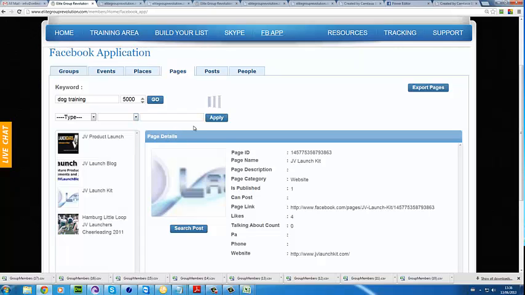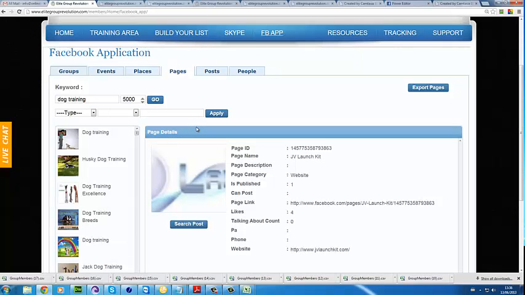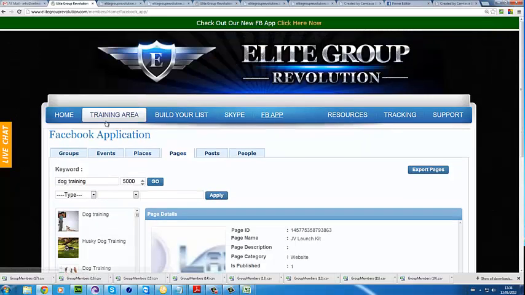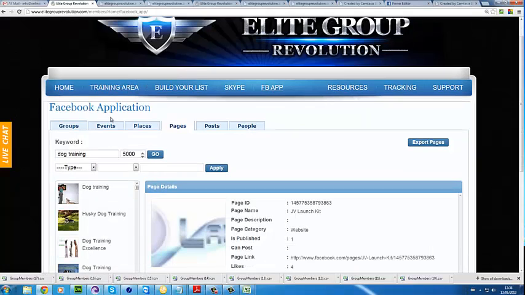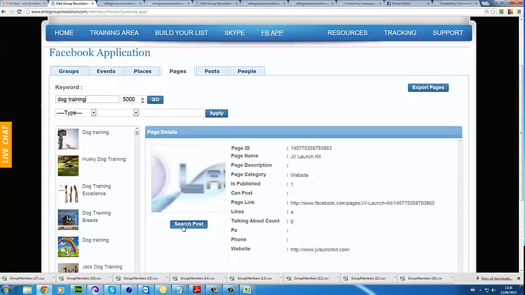There's so much to cover in this software. We could actually cover hours and hours of training. If you're inside the elite group, what we recommend is you go in and you start playing around with it, putting in searches that are in your niche. Click export, click search the post.